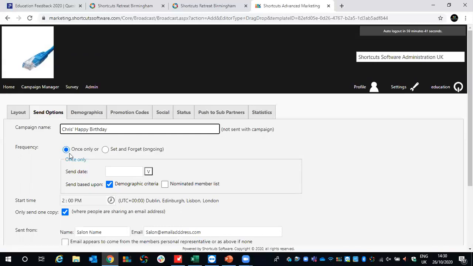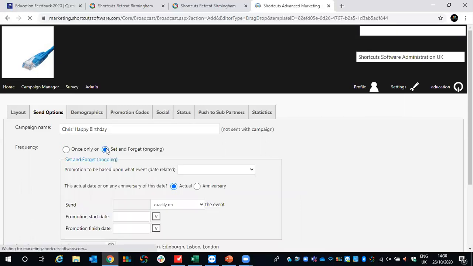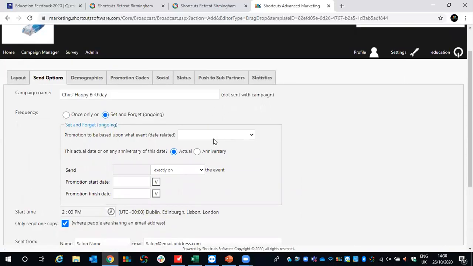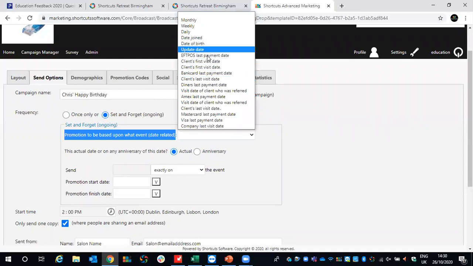Underneath, this is where we determine whether it's going to be a once-off or an ongoing or what we call a set and forget campaign. Now, usually for happy birthday campaigns, they're going to be continually sent out. So, of course, we will click set and forget. Then underneath, we have what we call a promotion to be based upon. This is basically what will trigger this campaign to go out. So whereas before we didn't have the option to change this, now what we do, if we click this drop down arrow, we've got all of these here.